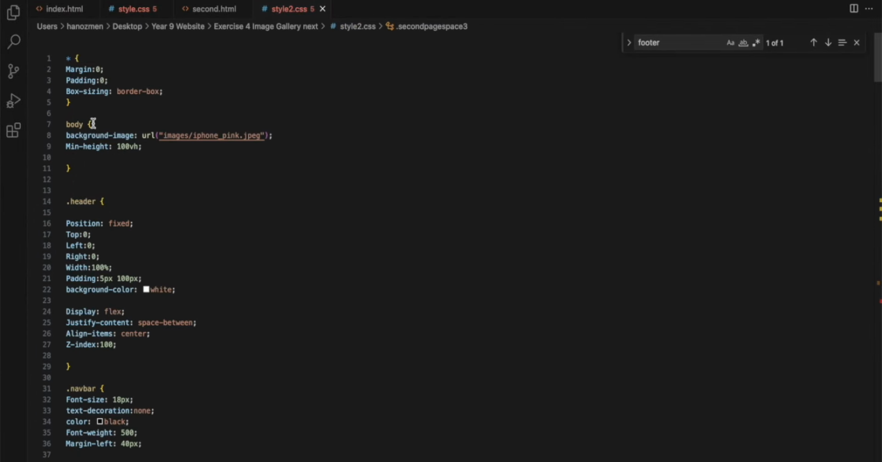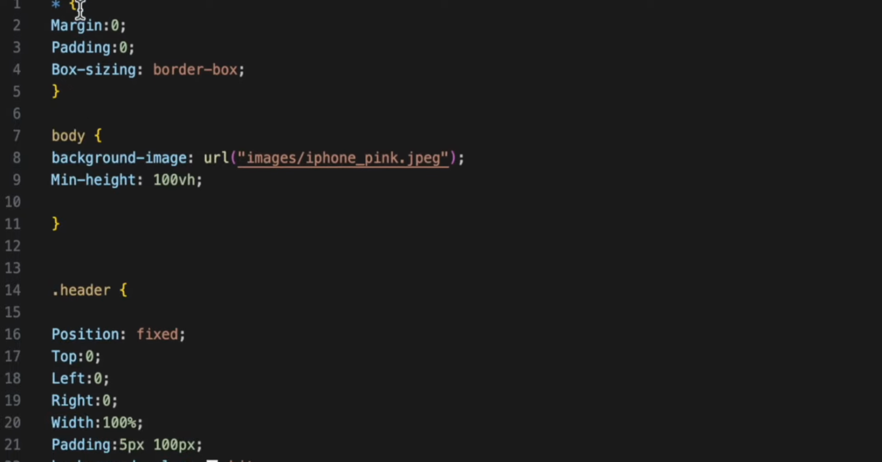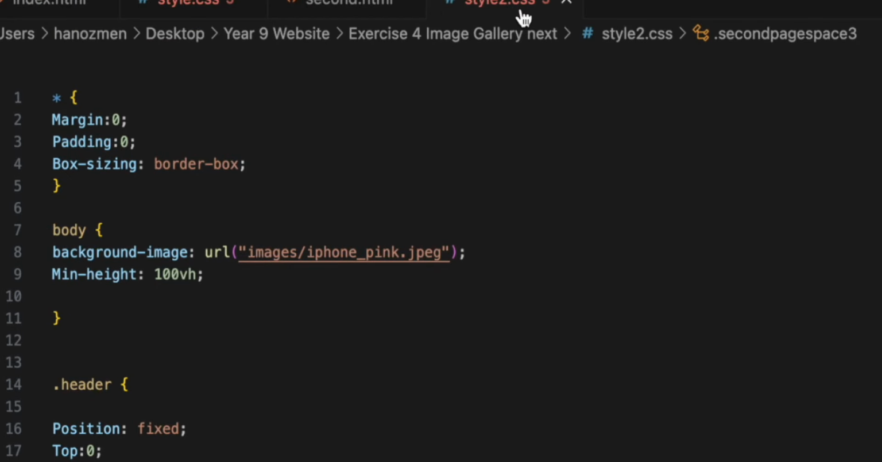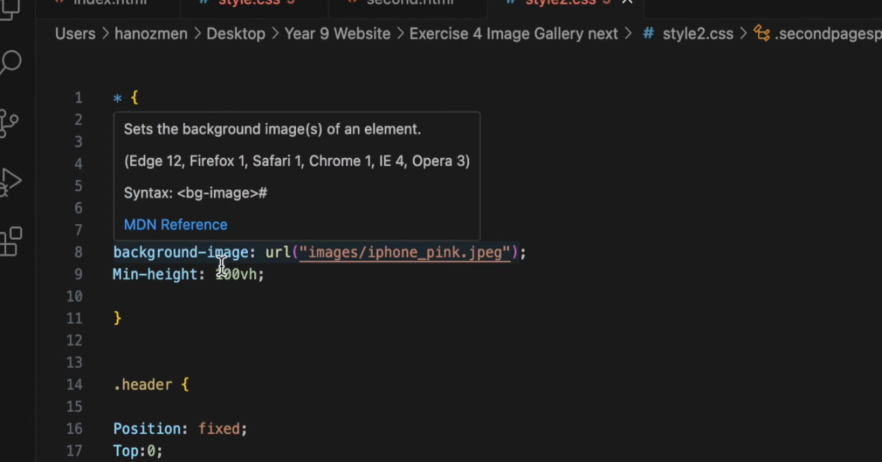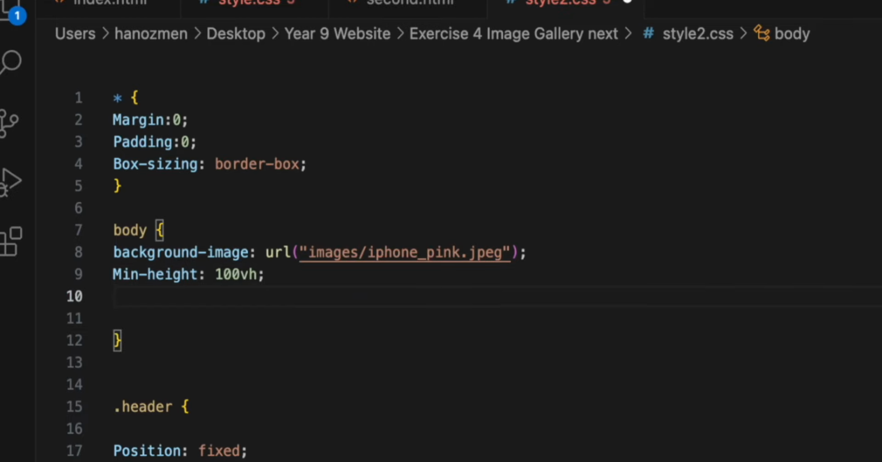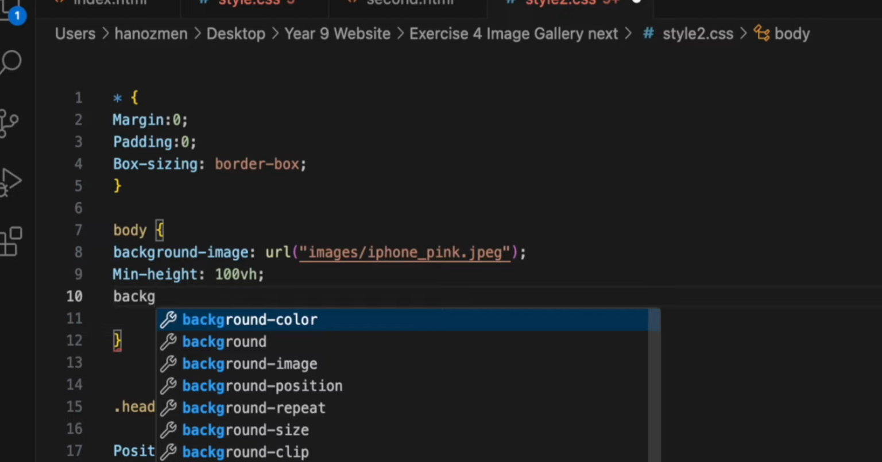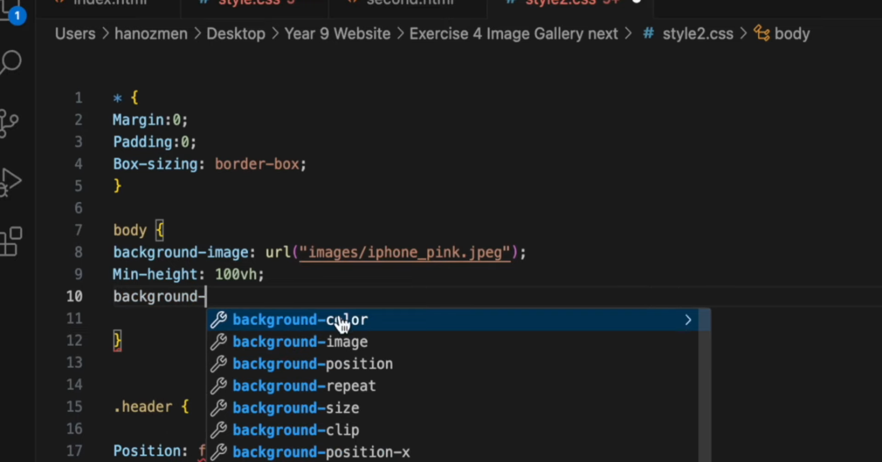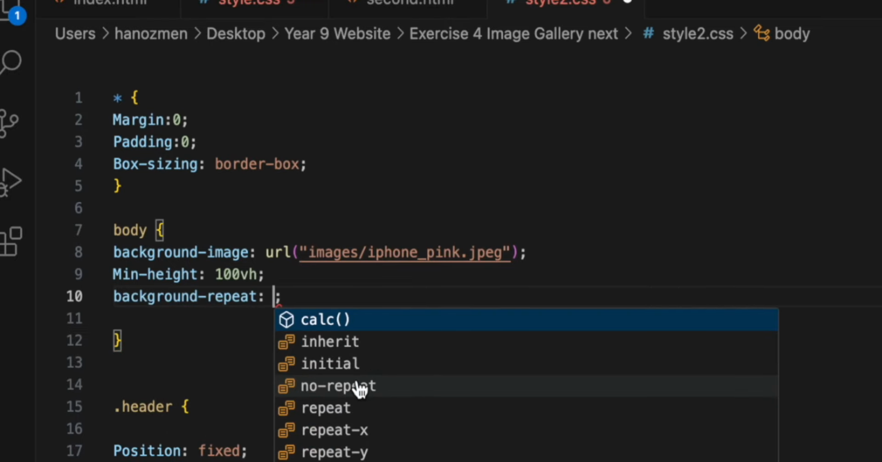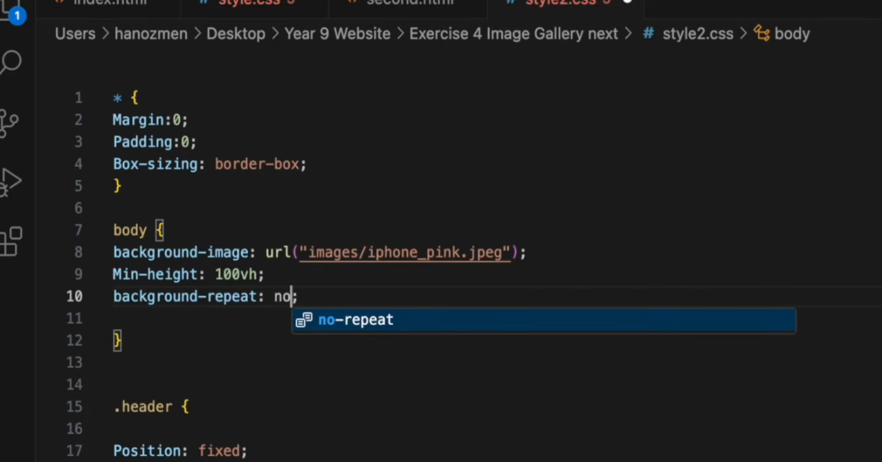So let's go back to the body tag. Let's add in a little bit more coding to make this work. Making sure you're on the style2.css style sheet. Let's add in some code. Background repeat, and we're going to say no repeat. So this will ensure that the image doesn't repeat as you scroll.